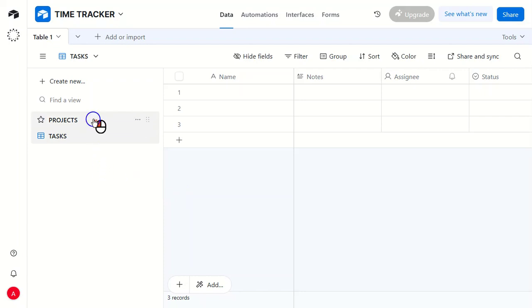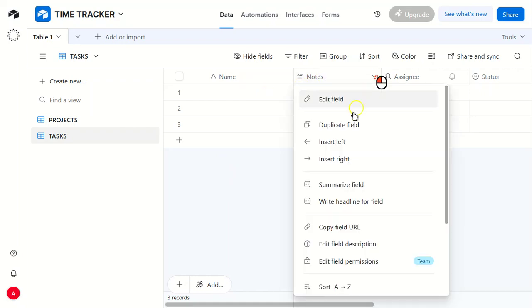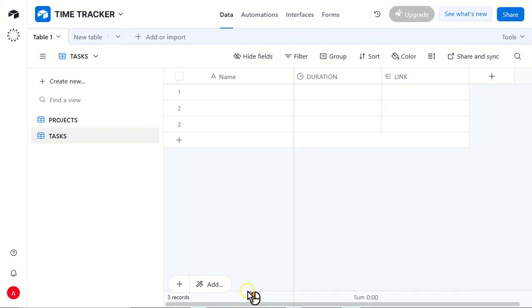Next up, we're going to add fields to our Tasks table. Add a name field for the task, a duration field to record the time spent, and a link to project field. This is where the magic happens. By linking tasks to projects, we're creating a system that lets us track time spent on each project.